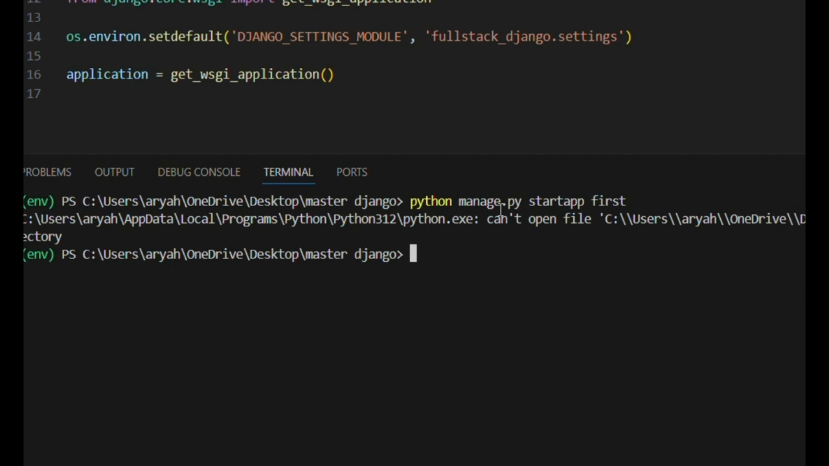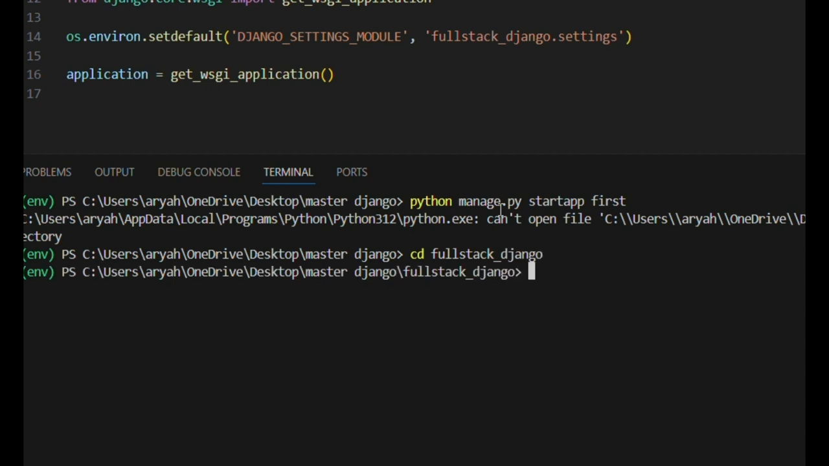Okay, cd full stack Django. Okay, now we have changed from the master Django folder to the full stack Django project folder. Now we create our Django project's first application.